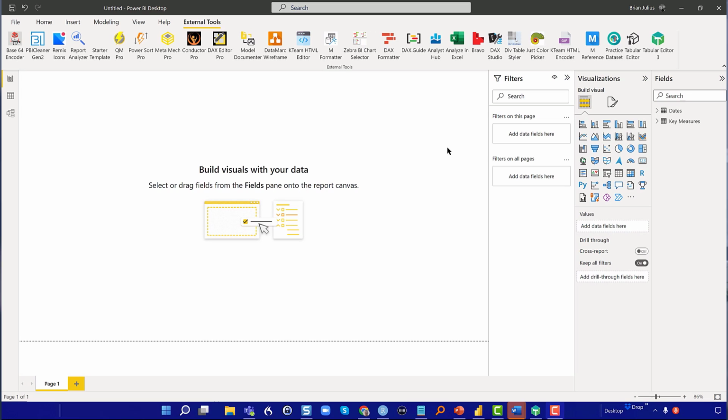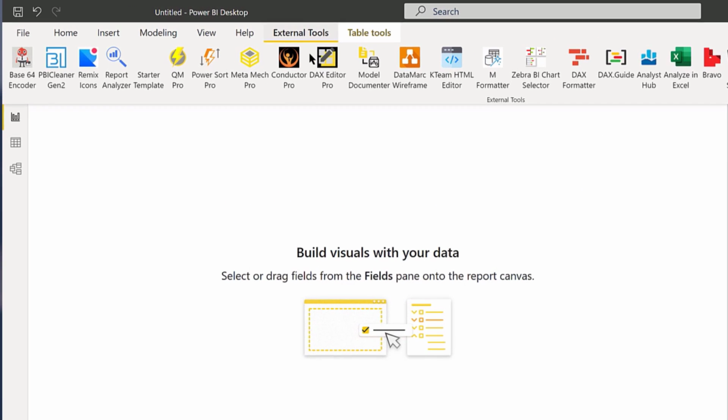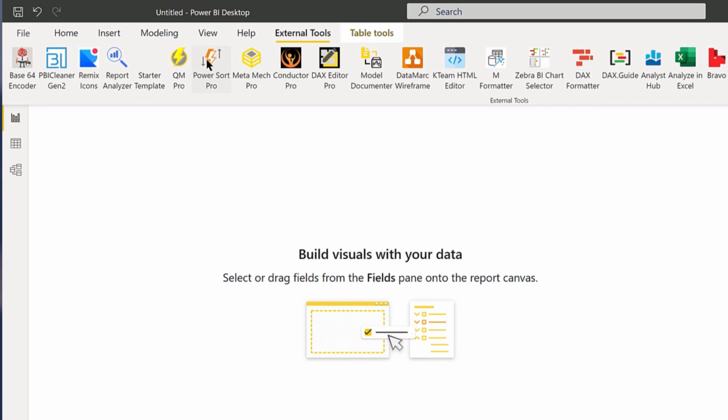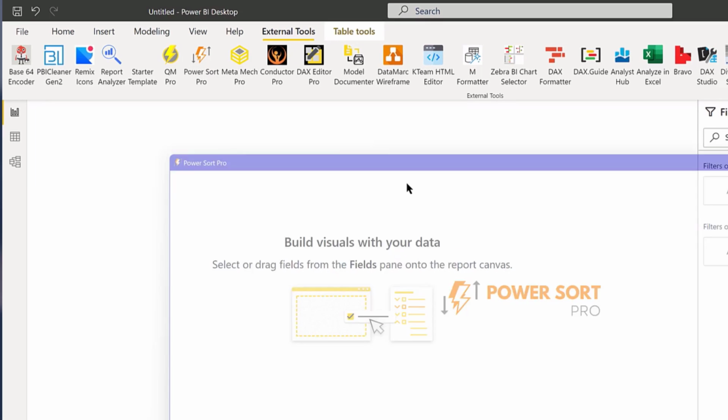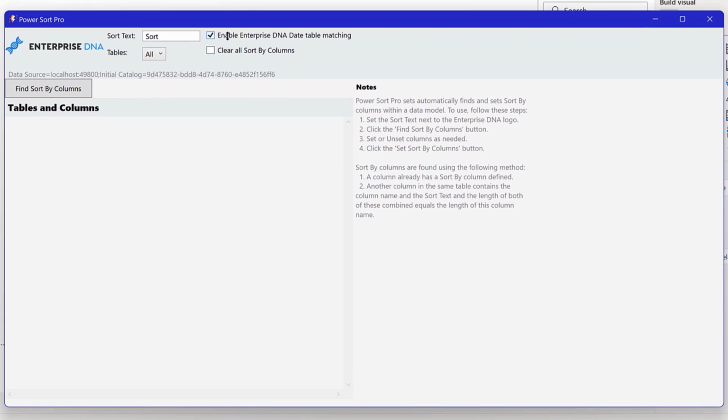Okay, so the next thing we want to do is use some of the custom Enterprise DNA external tools to further modify our dates table. Let me show you what we want to do here. If we go into external tools, the first one we want to go to is PowerSort Pro. What this does, if you look up here, is automatically enable Enterprise DNA date table matching.